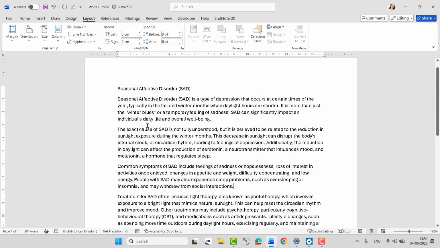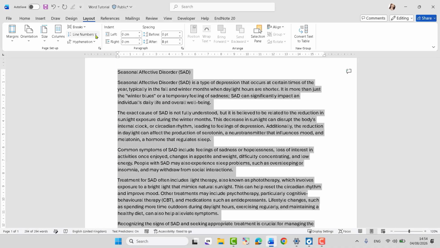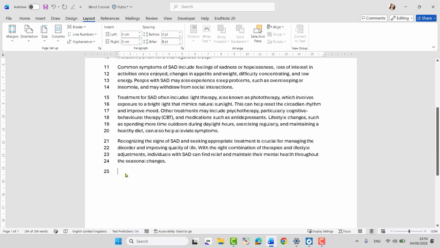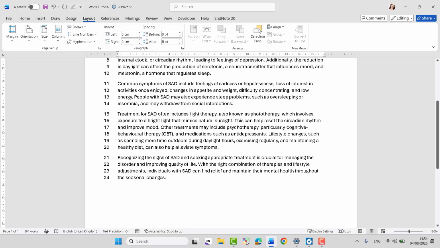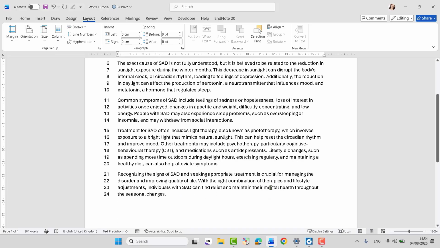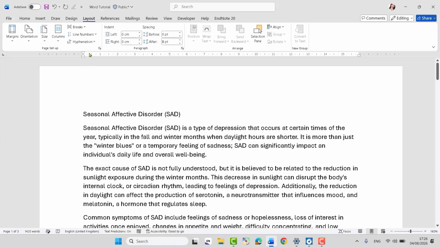Now also here in layout, we can see the line numbers. I highlight the whole text and I go to line numbers, and then I say continuous. So it can tell me how many lines are there in the document. Basically the document has 24 lines. This is useful. Imagine you are a teacher and you would like to quiz a student. For example, what do we mean by lifestyle changes in line 18? Check the line numbers.